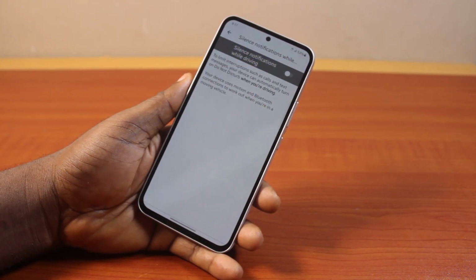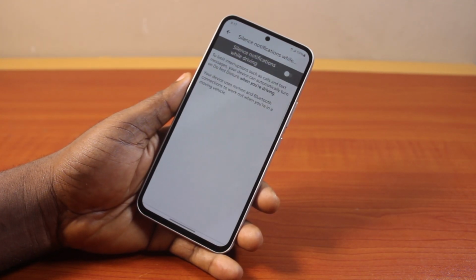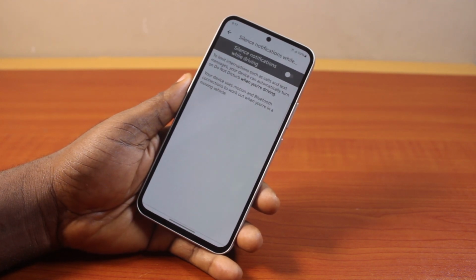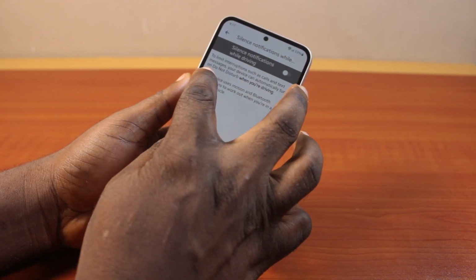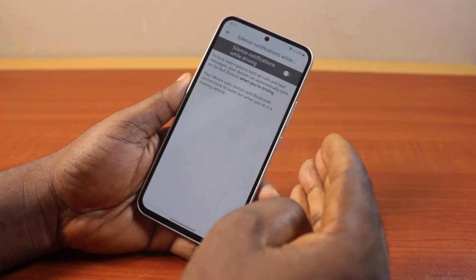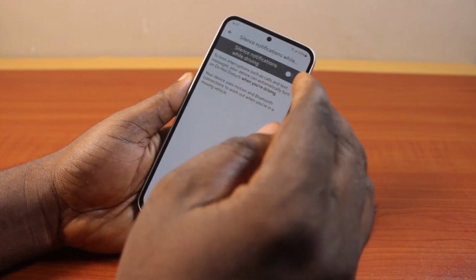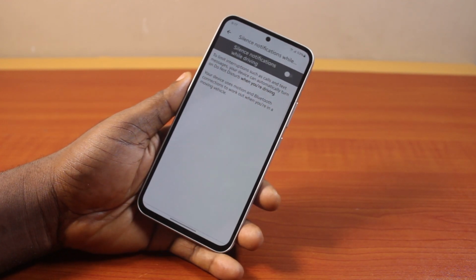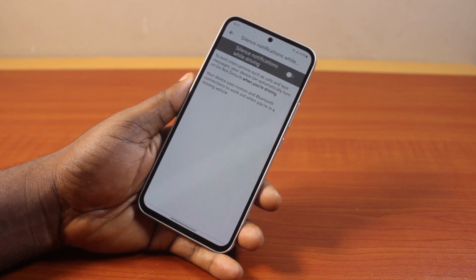Then the essence of this is your Samsung phone no longer silences your incoming calls or text messages while driving using the automated Do Not Disturb feature. So here you will be notified that you have an incoming call as your phone will ring, and for all your incoming messages you will also be notified. So this is how you can easily turn off silence notifications while driving on a Samsung Galaxy device.